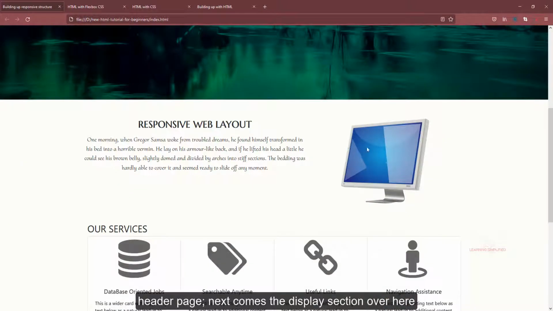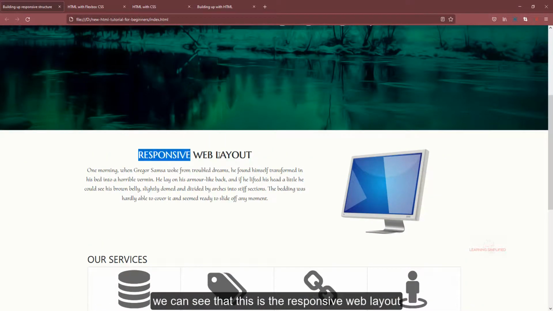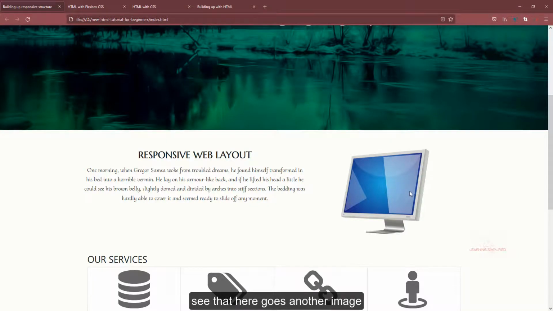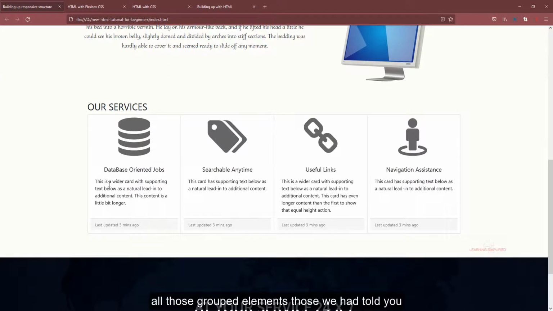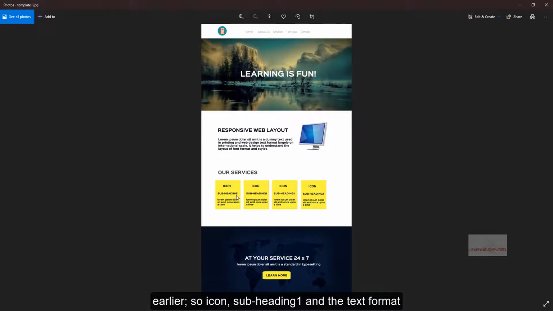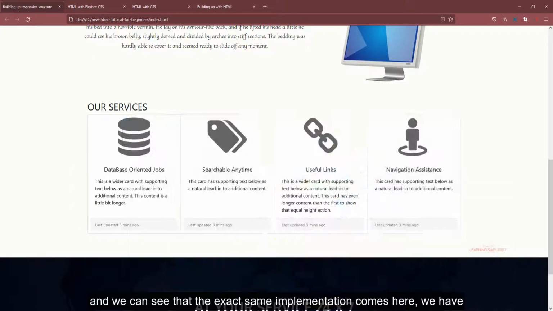Next comes the display section over here. We can see that this is the responsive web layout text format, which is centrally aligned, and in the extreme right position, we can see that here goes another image as mentioned in the template. So it is lying in the right position. And next comes all those grouped elements that we told you about earlier. So icon, subheading 1 and the text format, and we can see that the exact same implementation comes here.